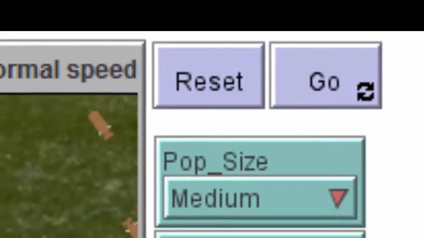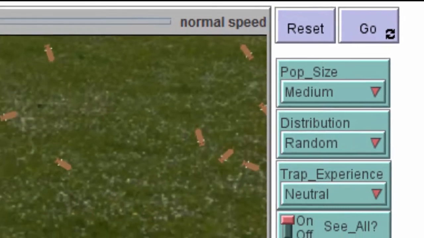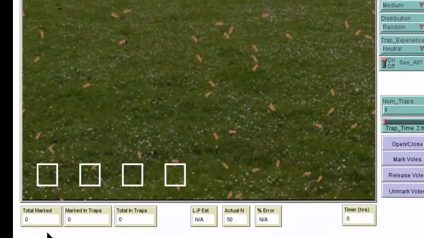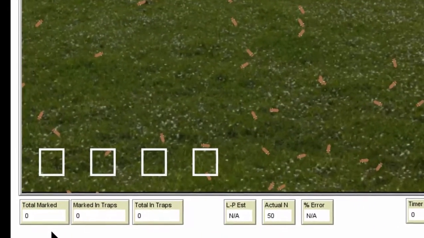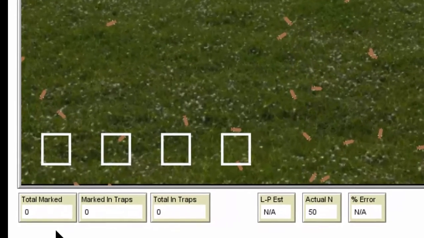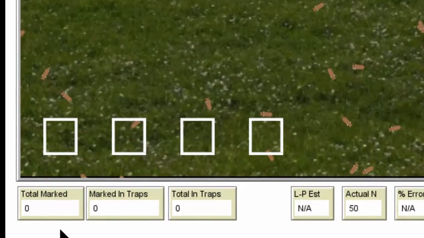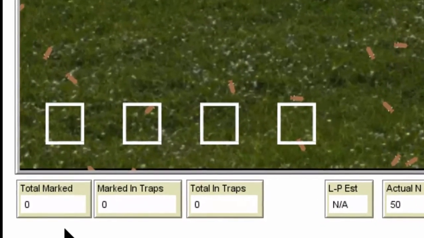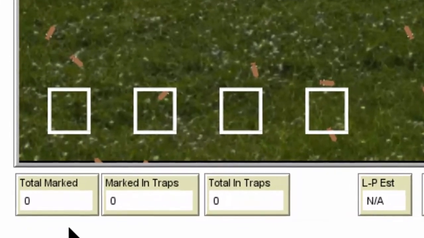At the bottom part of the screen, there are a bunch of recorder boxes, and they record the data. This data is being collected through both the first and the second set of trapping runs. These are the data you need to estimate the size of the population. We'll get back to those in a minute.